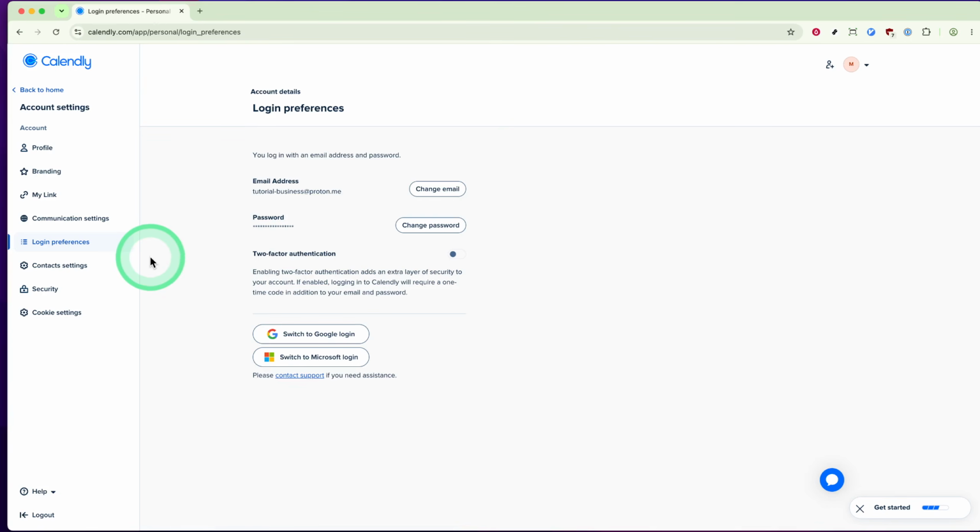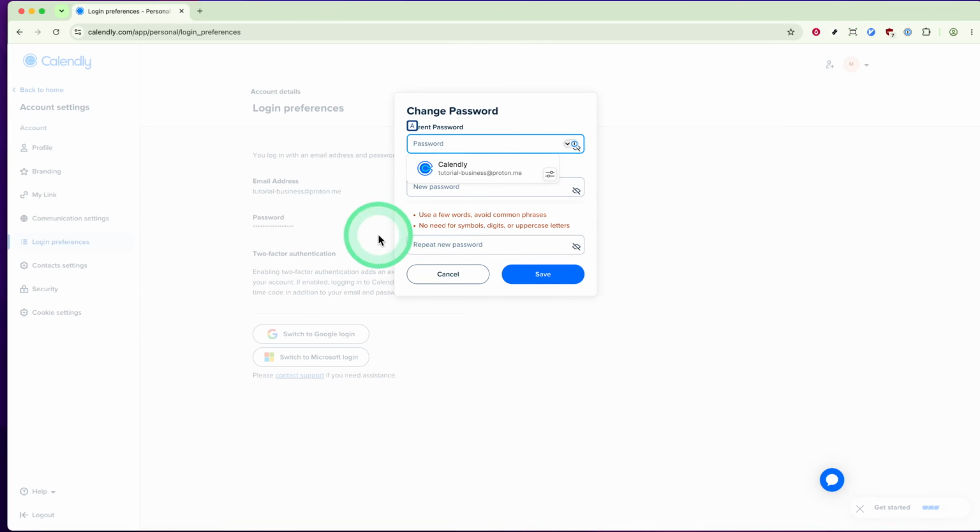This is an important step because having your own unique password allows you to log in directly to Calendly without relying on your Google account. Choose a strong and secure password that combines uppercase and lowercase letters, numbers, and symbols. Once you've decided on a password, enter it in the designated field. Next, to make sure there are no typos, you'll need to confirm your new password by typing it again in the confirmation field. Double-check both entries to ensure they match perfectly.